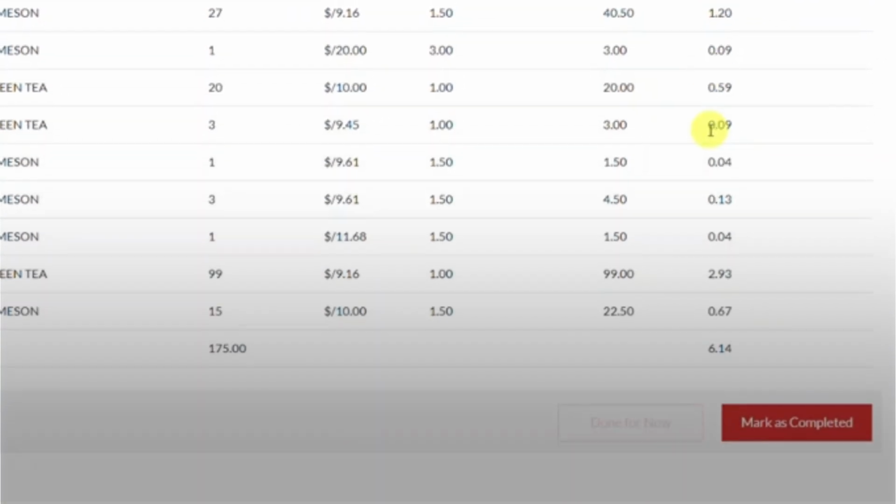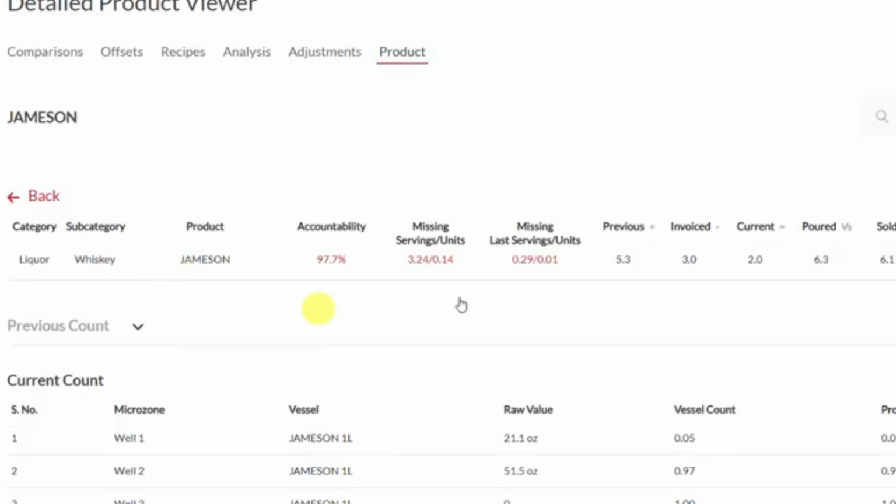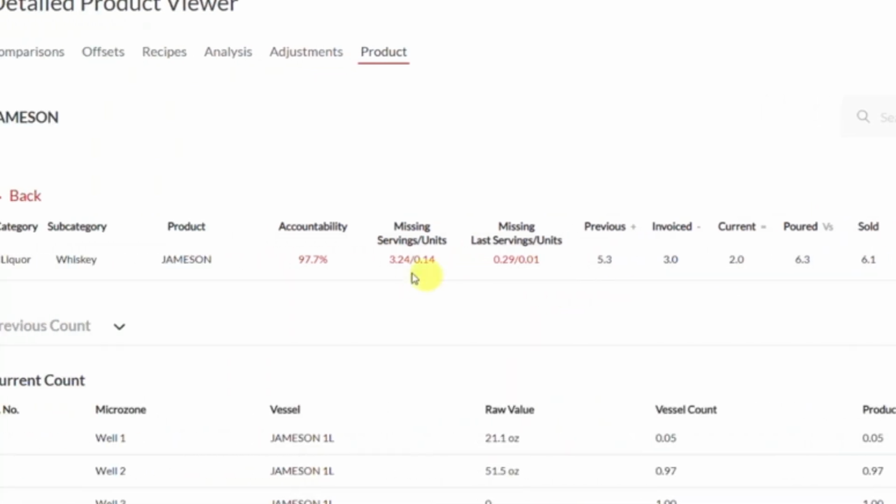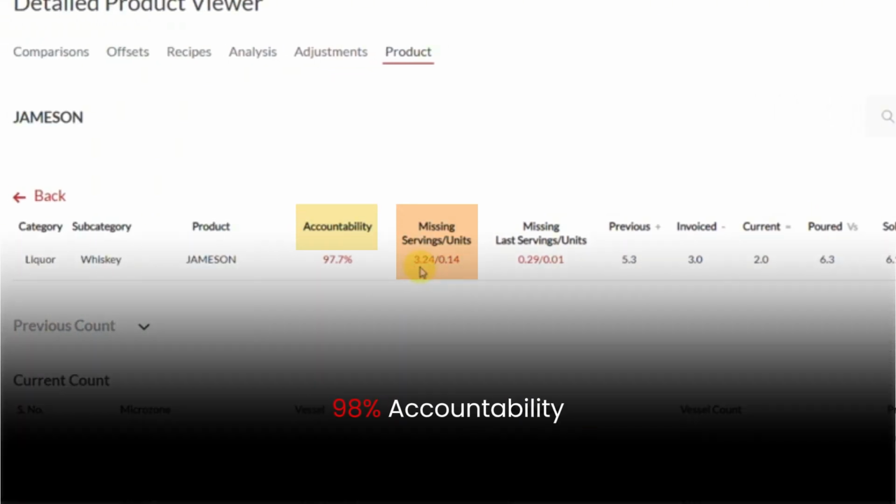We add this up for all the buttons and get an aggregated amount, which allows us for every product at your bar to compare how many servings you sold with what was poured in real life. This bar is doing awesome, missing just 3 servings and accounting for 98% of the Jameson they poured during the period.